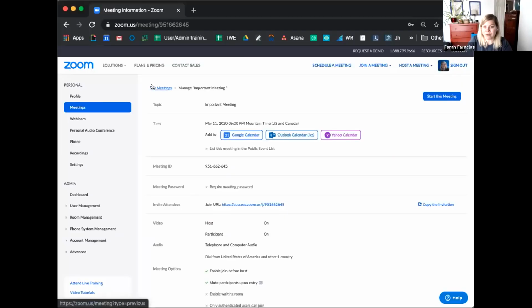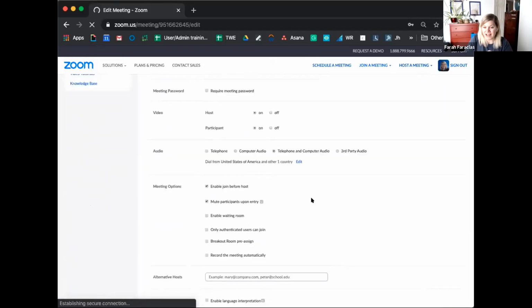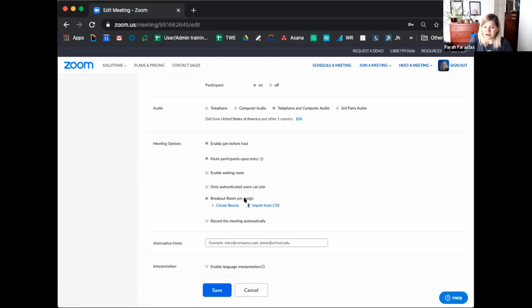Under the Meetings tab, you can find your meeting. Scrolling all the way to the bottom, if we open this to re-edit it, I have the opportunity to pre-assign a breakout room here. I can create the rooms and upload a CSV with all of my participants in advance so that their names are already populated in the rooms when I start the session. That's basically how you can run breakout rooms.